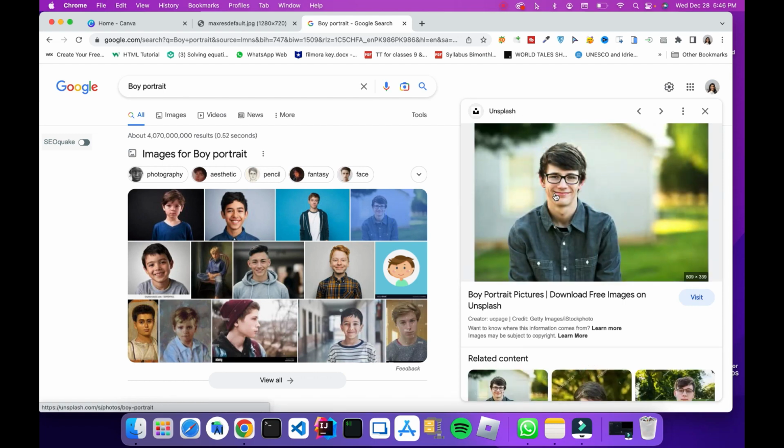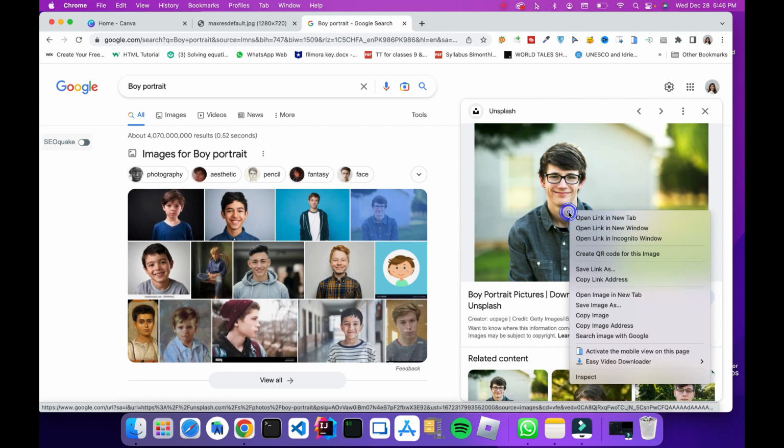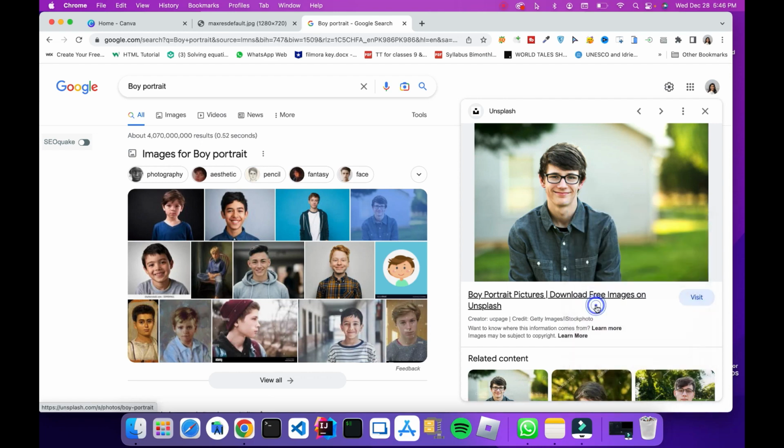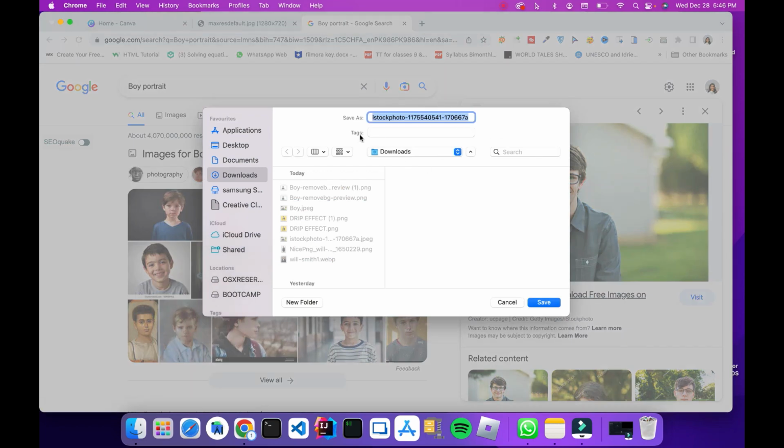Okay. Now what we will do, we will right click. Okay, right click and we will go and save image as. Once we save image as, it's going to give us this option. We can just name it boy image. You can take any kind of, okay, and then we will press save.